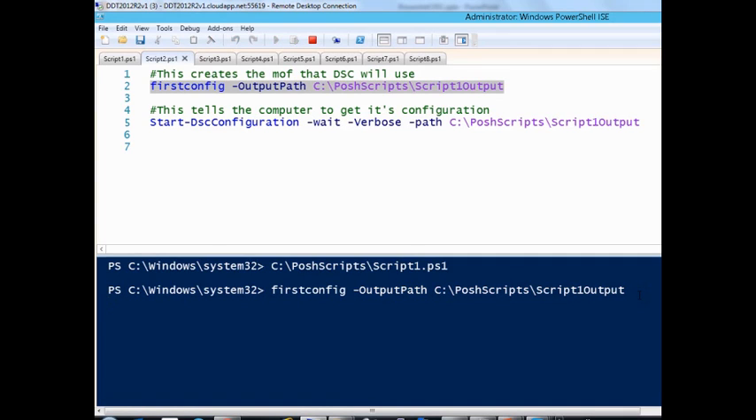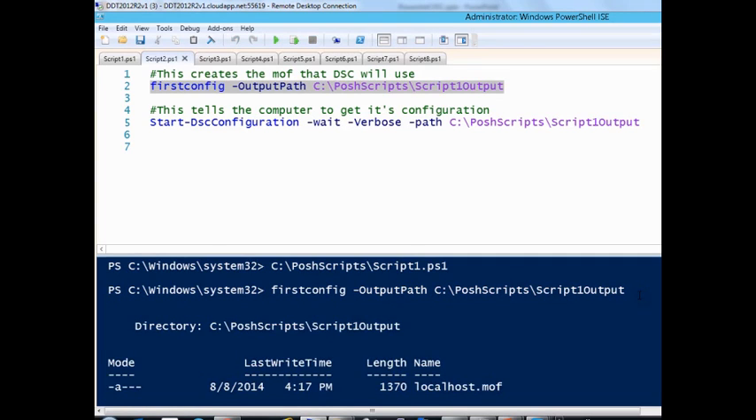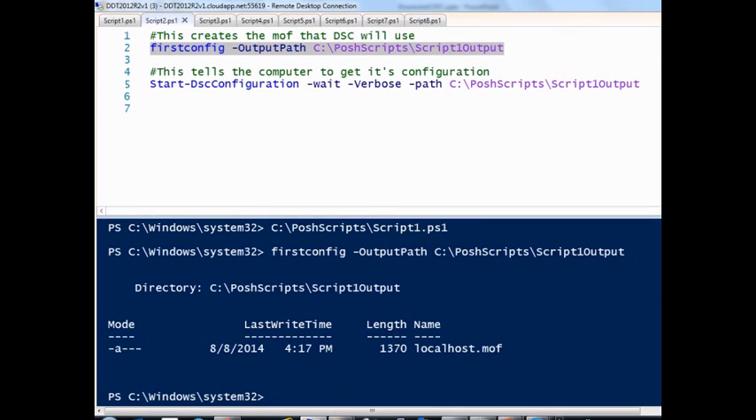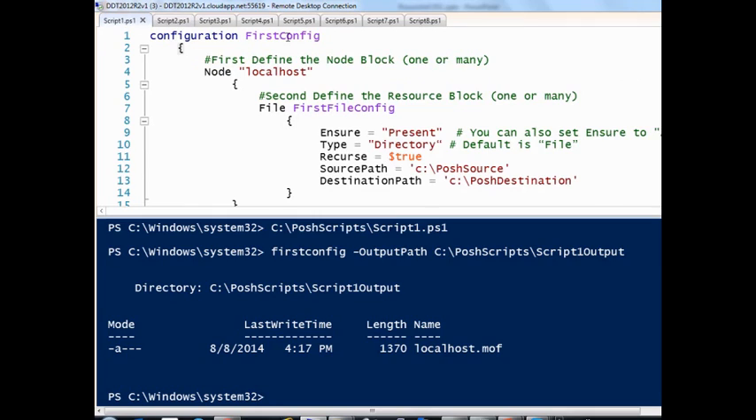And it tells me that it created a localhost.mof file. If there was another node in this, it would have created another MOF file. Okay, it'll create multiple ones. If I called it ABC in my node config here, if I called this ABC, it would have created an abc.mof file. Okay.